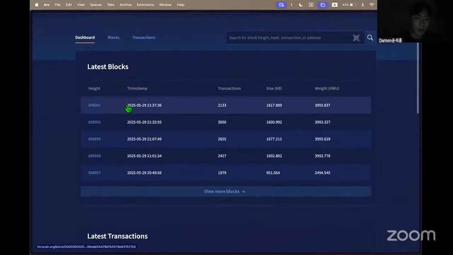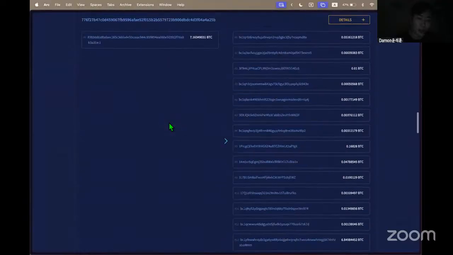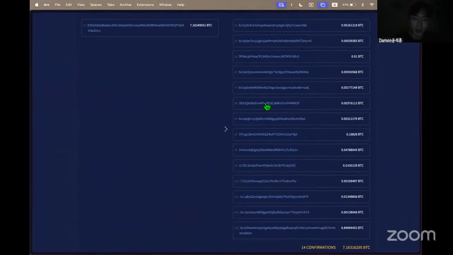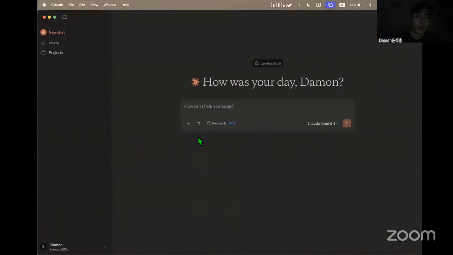Let's go to the latest block, this one. Let me just scroll down and find a random account address. Let me copy this one. Okay, and go back to the Claude desktop application.